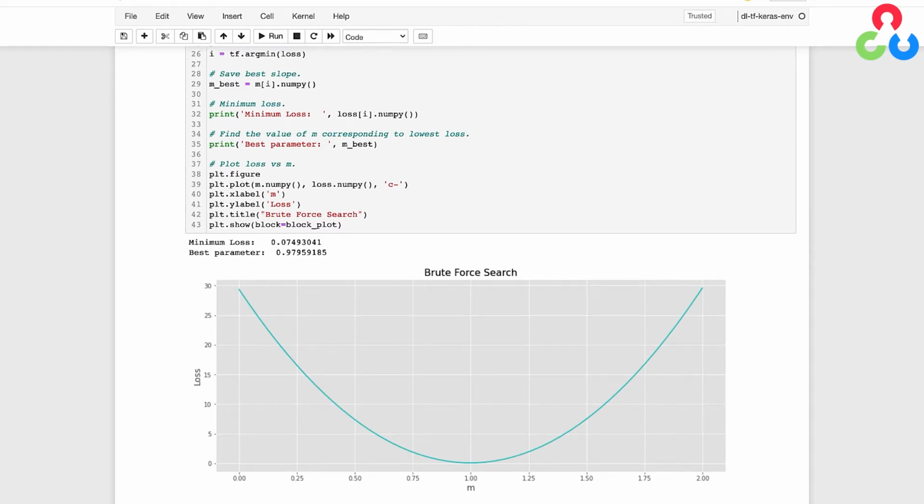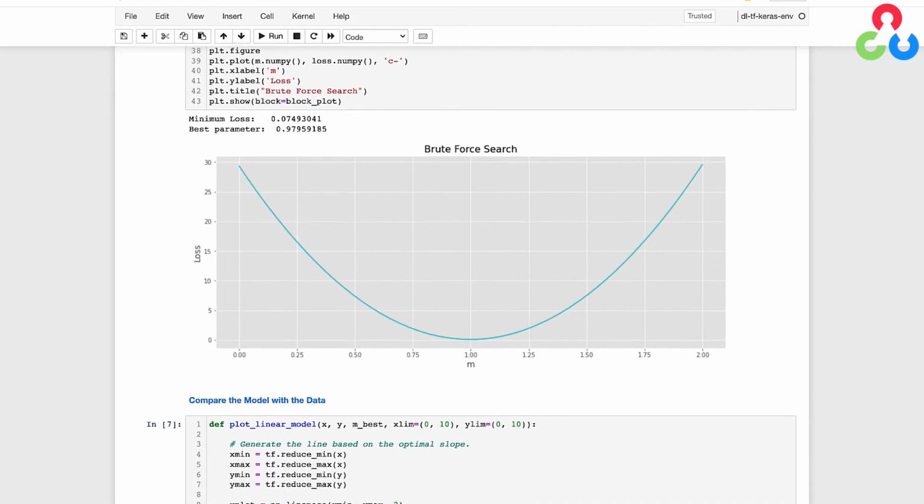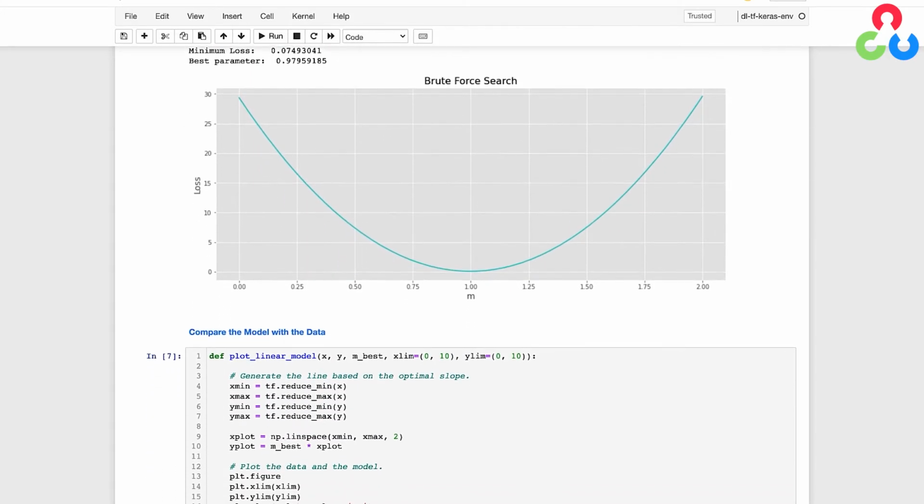And as you can see, the best value of m corresponds to 0.98, which is pretty close to the actual value of 1. If we had chosen a finer granularity for the slope, we certainly could have done much better, but this just demonstrates how you can use a brute force search to minimize a loss function and determine the value of your unknown parameter.